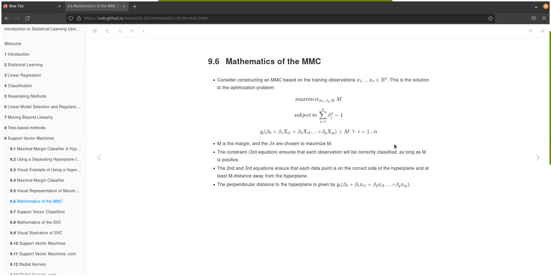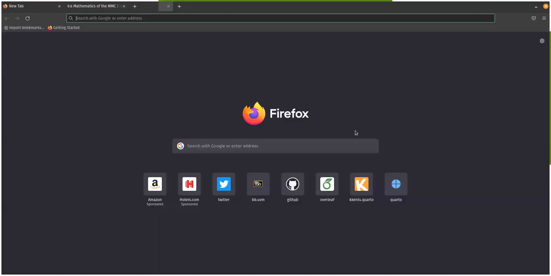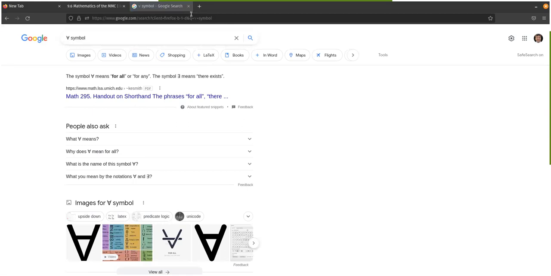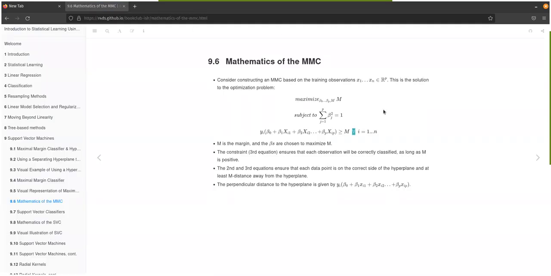It might mean something like "given," some kind of translation of English to math. Given i in from 1 to n, maybe. Let's see. It means for all. Oh, okay. Hey, I was kind of close. For all, yeah. Okay, so for all. Thank you for looking that up. I guess it's like an upside down A, so that works for all.